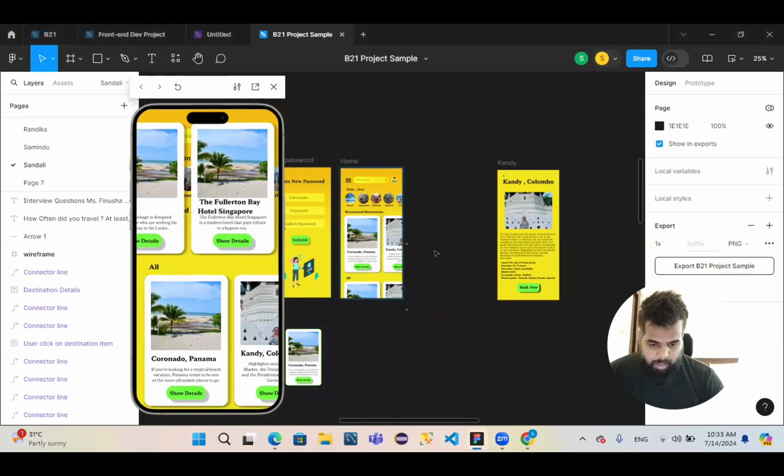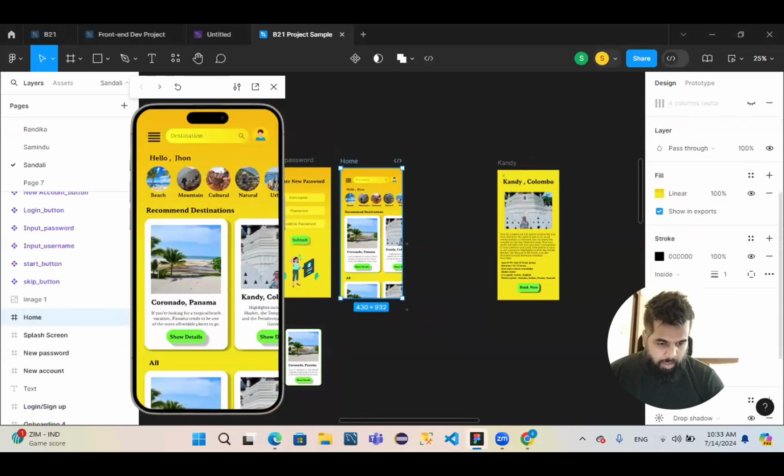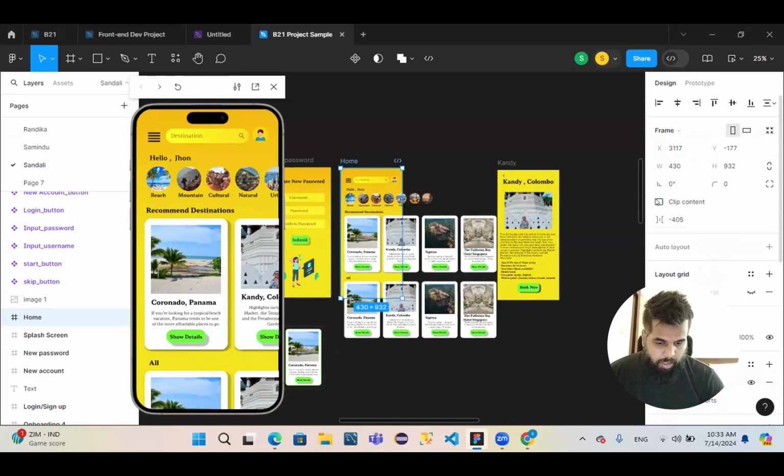Okay. Okay, so let me click on this. And we have an option here called clip content. If you uncheck it, it will show you all the elements that you have. Is that what you wanted to do? Yes.